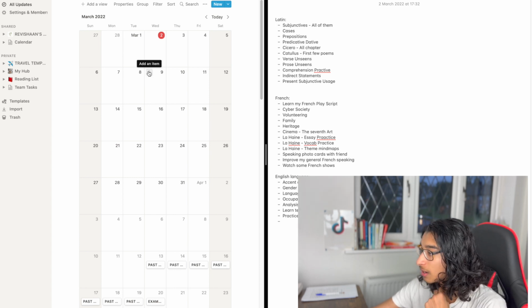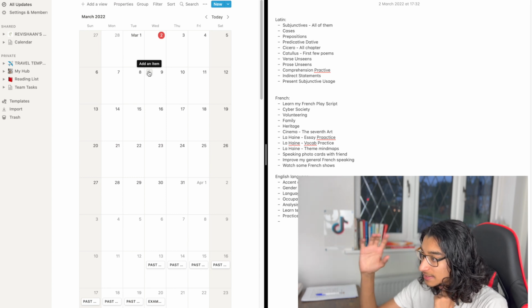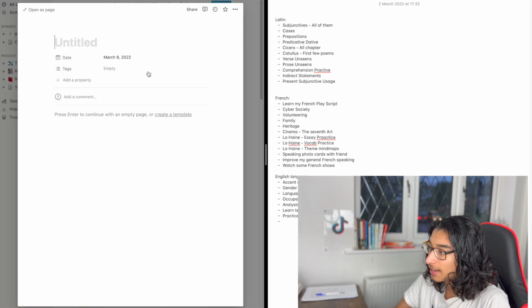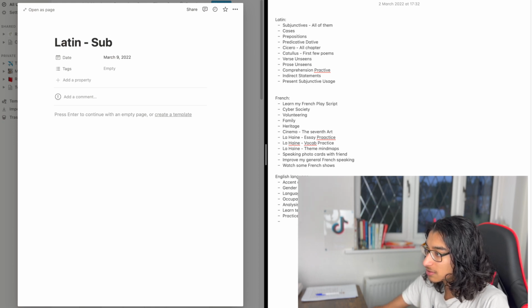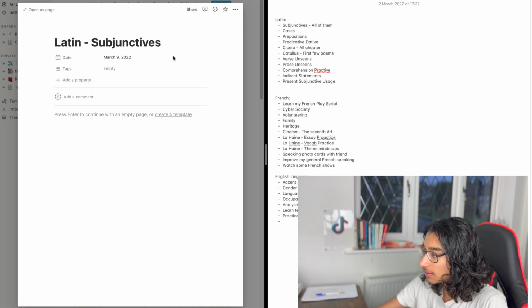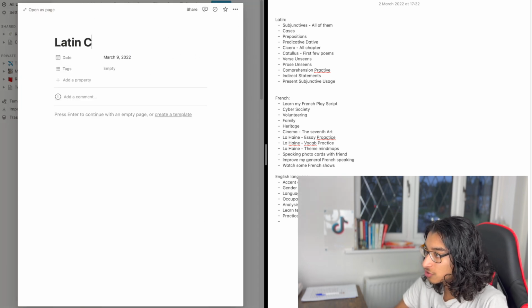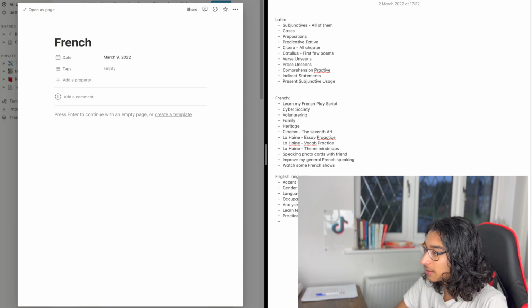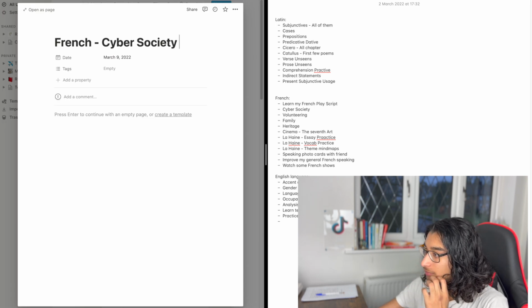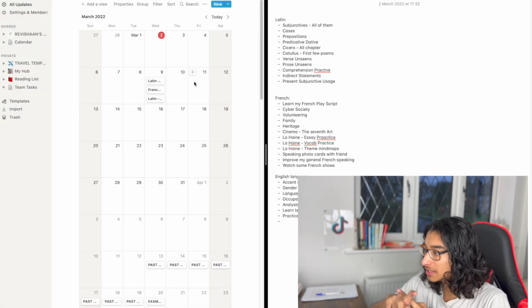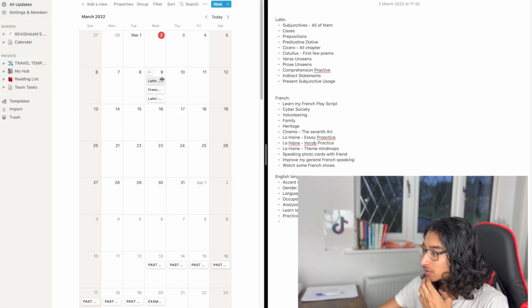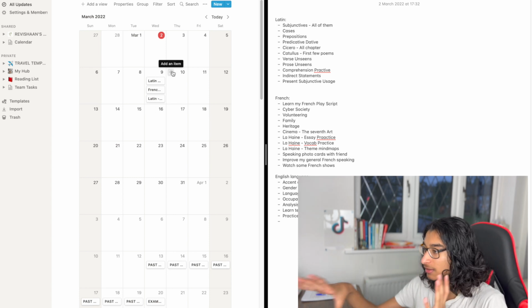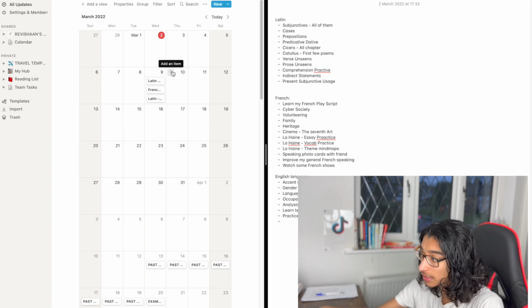So let's start with each of these. On the 9th of March, I want to do the Latin subjunctives. I also want to cover Latin Cicero, chapters 1 to 3, and I also want to cover French cyber society. I'm going to try limiting it to 3 a day. So I'm going to spend 2 hours, 2 hours, 2 hours, that's 6, if I can fit it in. But obviously I've got free periods, so that's what I'm going to be working on then.